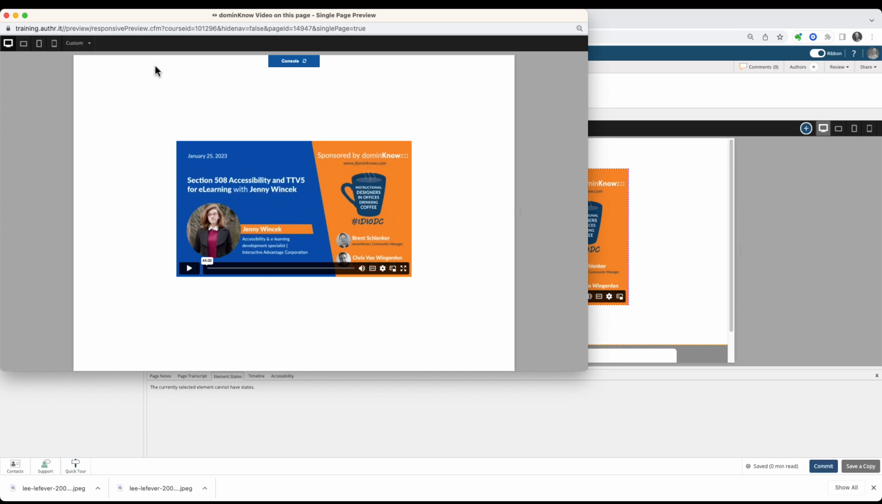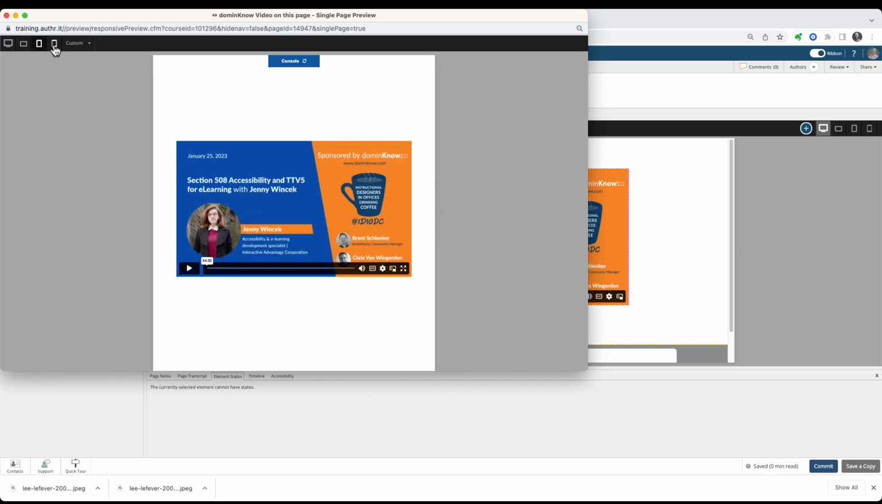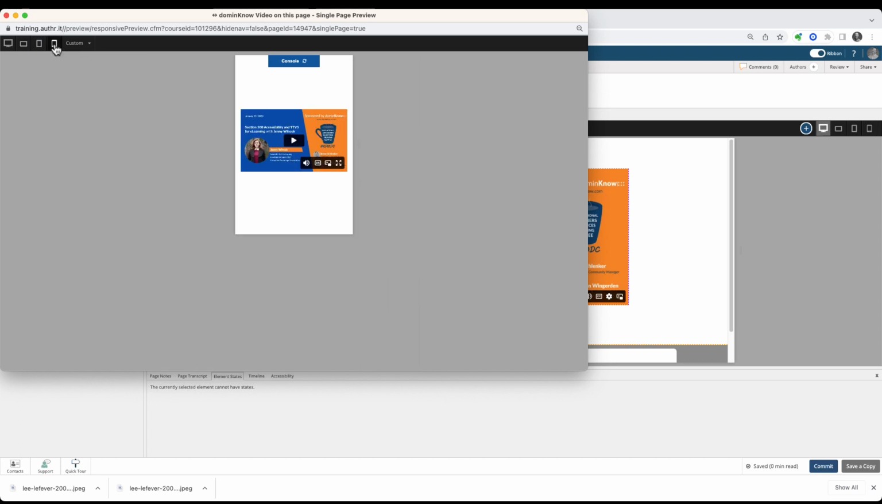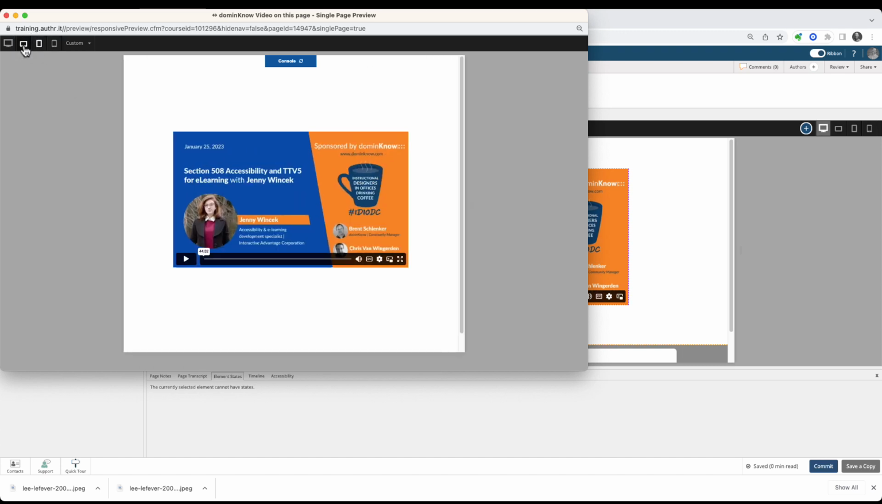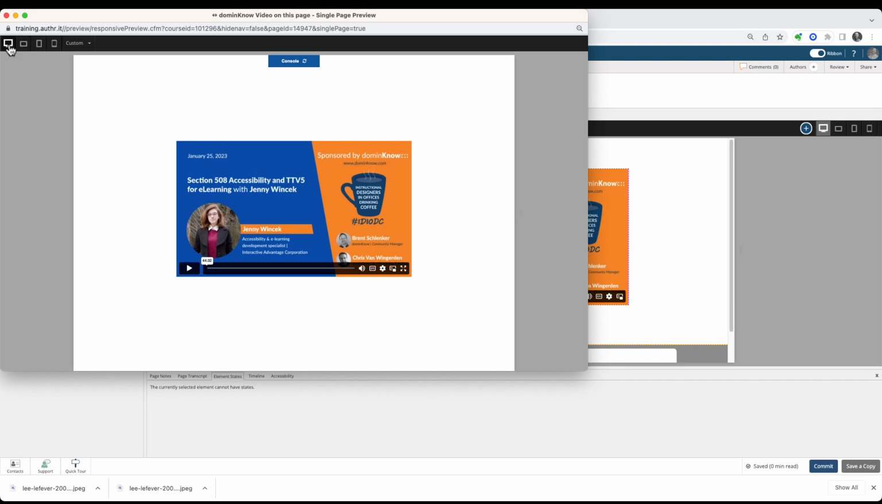Now we've got this preview window open. It looks fantastic. Our video is in the center. If we click through these different screen sizes, you'll notice that the video doesn't actually change as the sizes change until we hit here. Now we can see the video shrink down nicely, and then we can go back and watch it shrink back up and adjust to the size of the viewport.